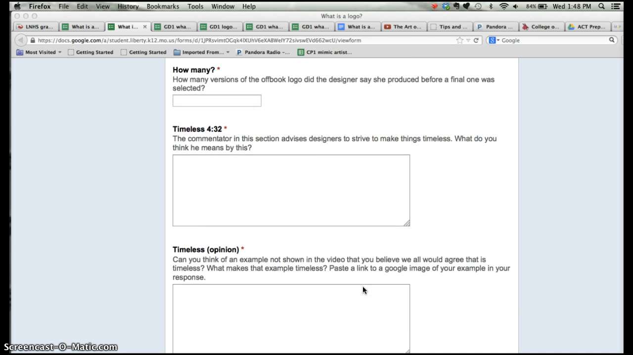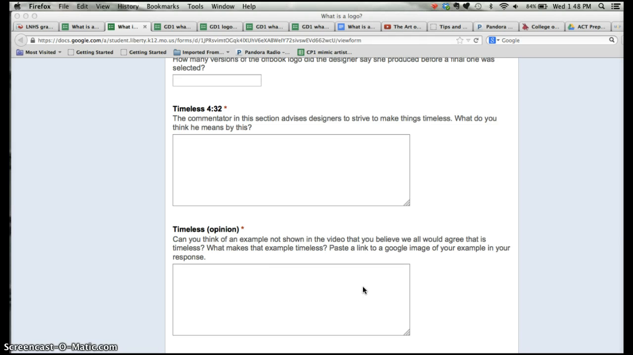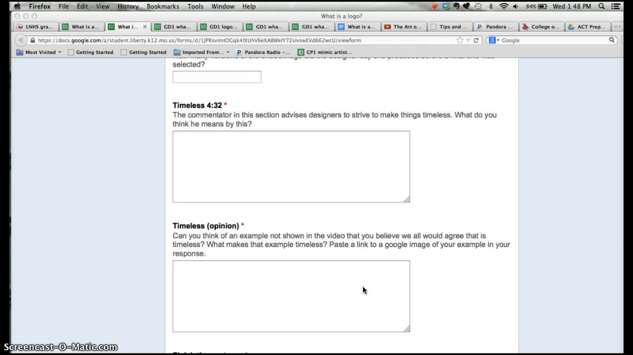So I just gave you one. Can you think of an example not shown in the video? I gave you one, which was Nike. I'm wondering which ones you came up with, and I want you to make sure that you have a link here that finds one that was not in the video. And I want to highlight this portion right here.